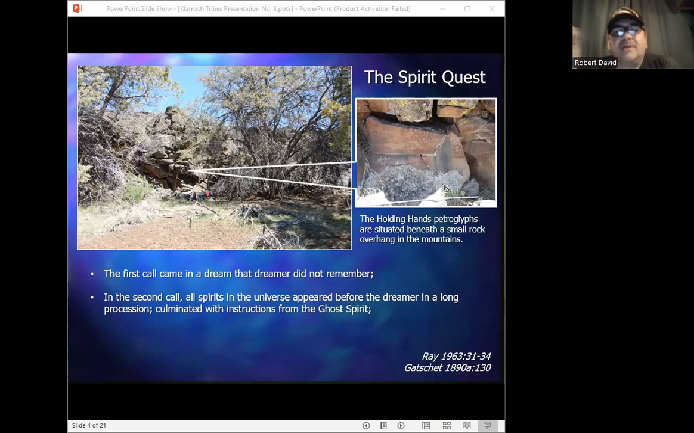Now, what would happen is that seekers would sleep at each of these locations in search of further dreams. And notably, it was during these dreams that all the spirits of the universe would appear in a great procession, presenting themselves to the dreamer over a period of 5 days. That's one long continuous line for 5 days. It's a lot of spirits. Now, most of these spirits were animal spirits, according to Ray, but some of these spirits were humans in miniature form. And that should probably ring a bell with you.